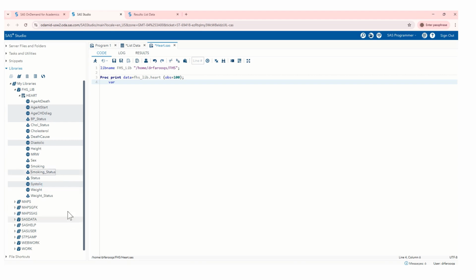Then I can leave the control button and just drag and drop all these variables in front of the var statement. And it is customary to end all the statements with a semicolon, and in the next line I'm gonna write run to end the whole step.